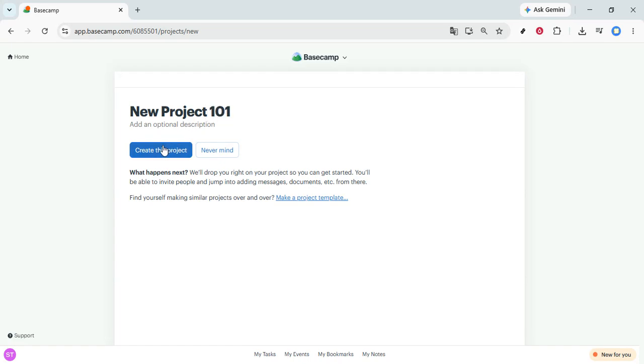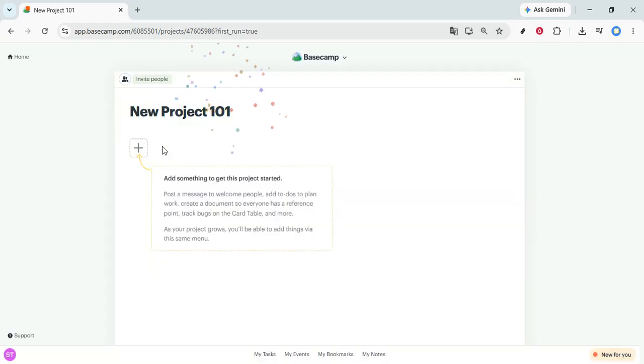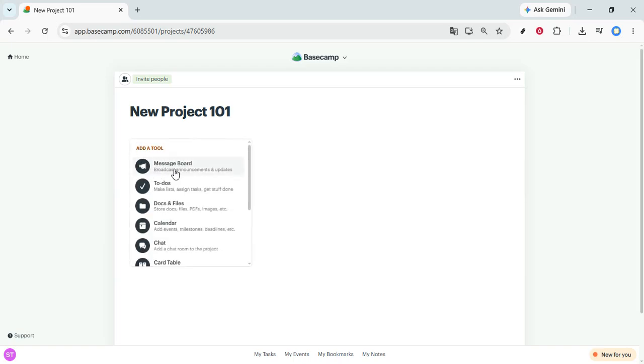Once you've named your project, you'll see an option to Create this project. Clicking on this button will officially set up your new project space within Basecamp. This is where all the magic happens, as it will serve as the central location for organizing tasks, discussions, files, and more related to your project.